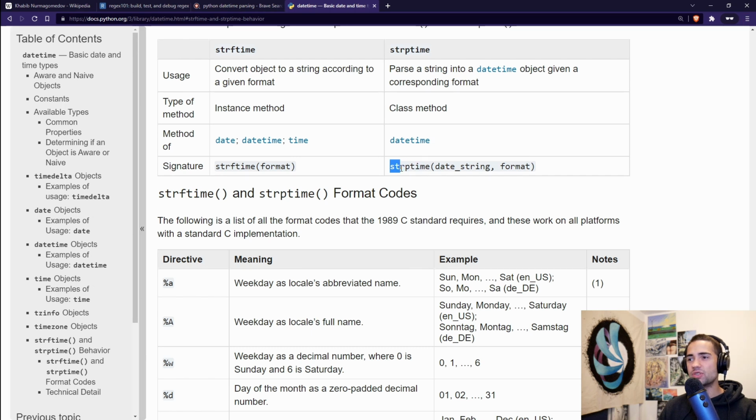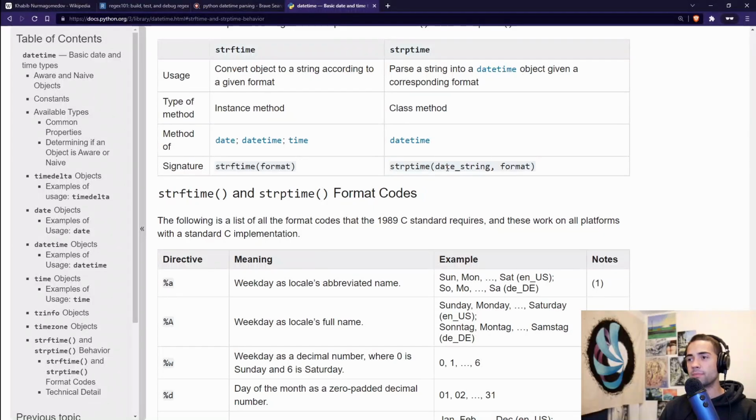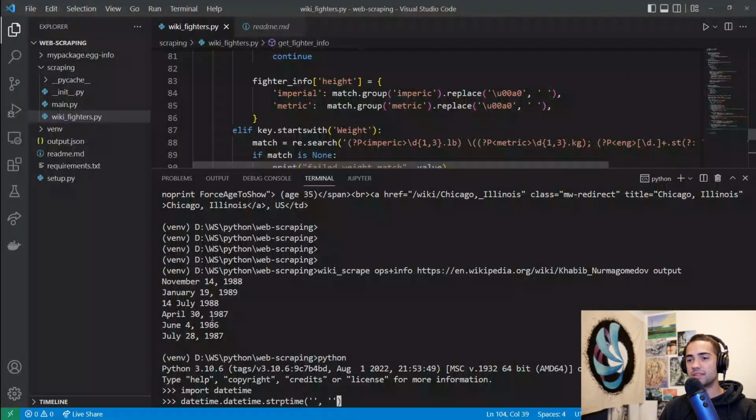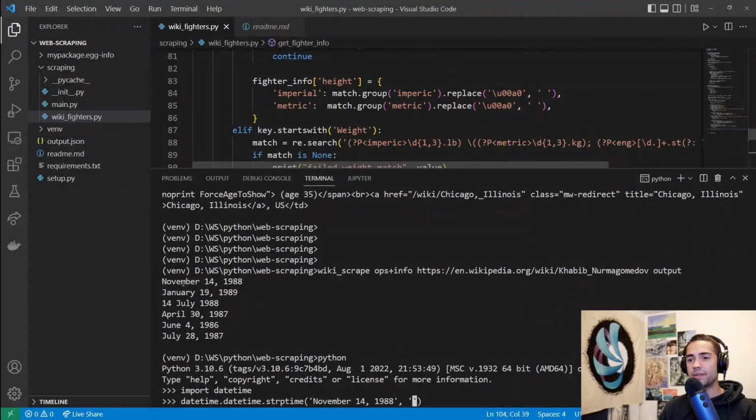So we're after this strptime. Let's say datetime.strptime, and was it time? We then have the first parameter and the second parameter. So the first parameter is the date string. Let's grab one over here. We're going to paste it in here. And then the second one is the format. So let's build up this format.